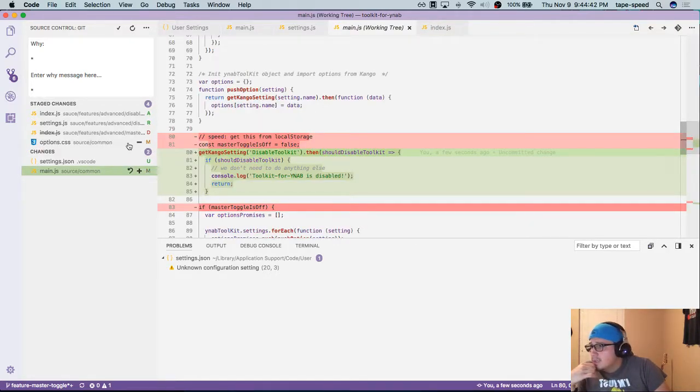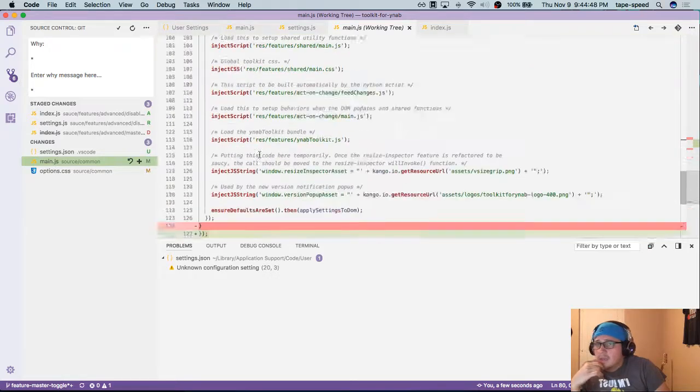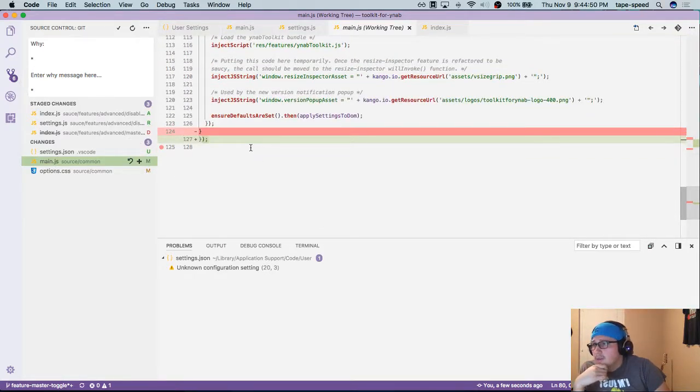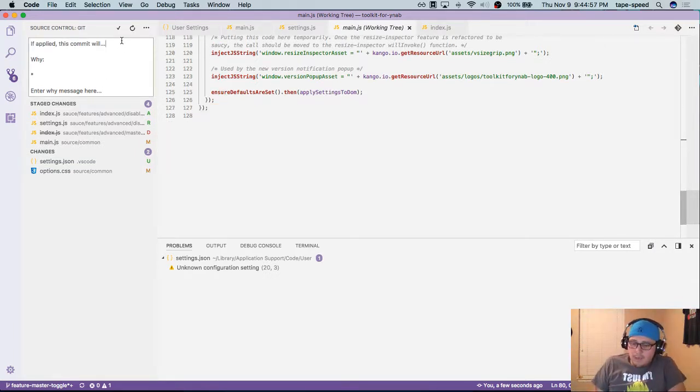Let's make that a separate setting. Main.js. Yeah, we did do that. All right. This will add new setting to disable toolkit for YNAB. Right, so that functionality is done.